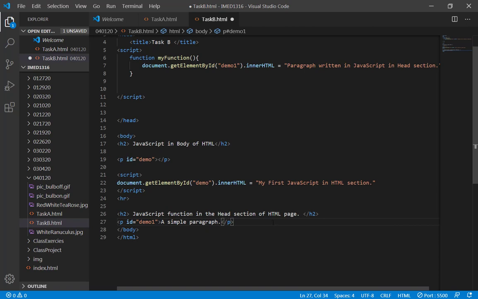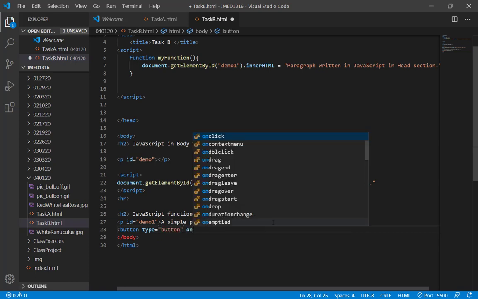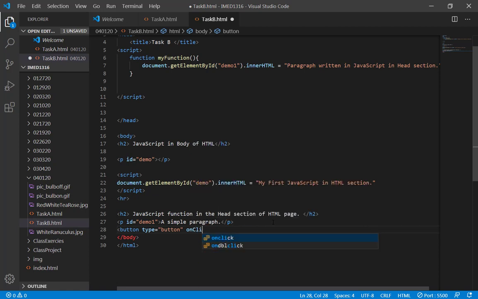So inside of this, I'd like for you to do a button. All right, and this button, we're going to use this as a button, and come over to the right, onclick. Onclick, and we're going to put in the name of this function, my function. You see this right here?